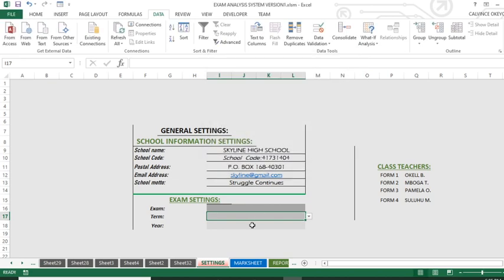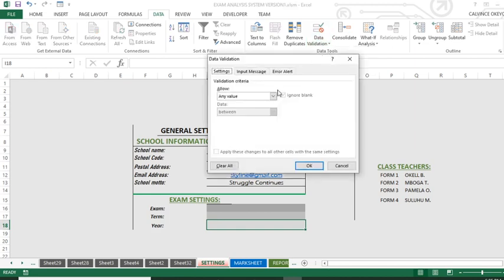Then also we need year here. Here we can have from 2020 or from the current year up to whichever year we would want to put. So we can say 2020, 2021, 2022, 2023, 2024, 2025, 2026, 2027, 2028, 2029, and so on and so forth. So that's how you will create a drop-down list for the year. Then you put it there.